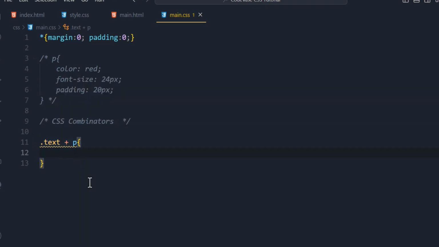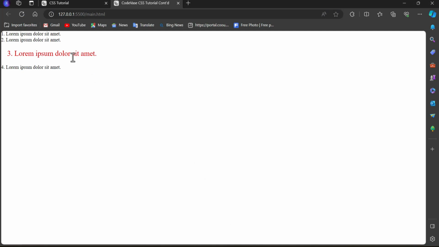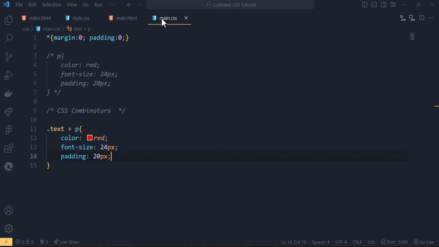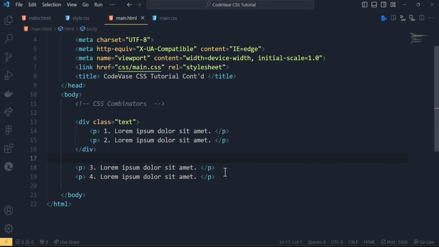And if I copy these features and apply them to this, and I come back to my browser, you can see only the number 3 paragraph is color red with a font size of 24 pixels. And that is the work of this adjacent selector. That is just this one that is here, the number 3 p tag.